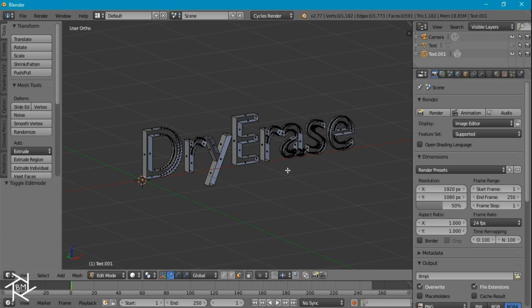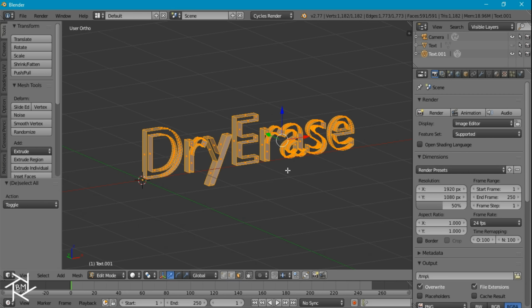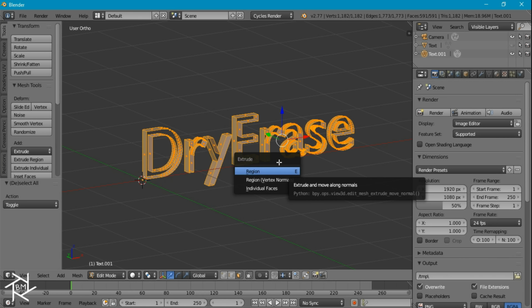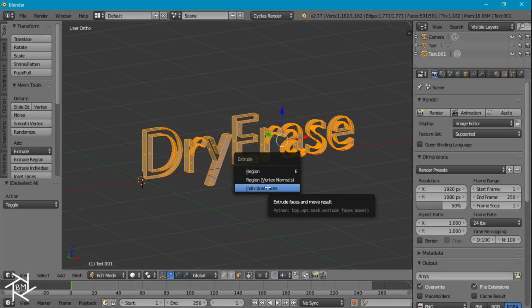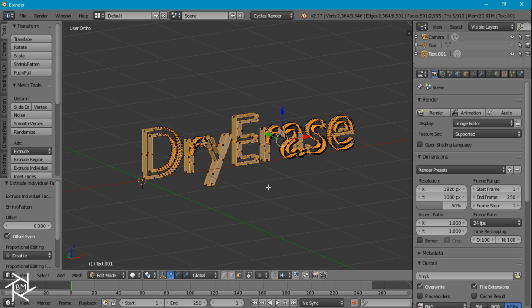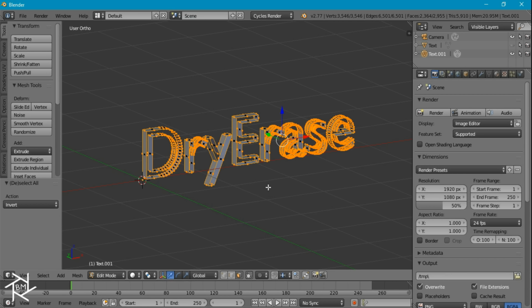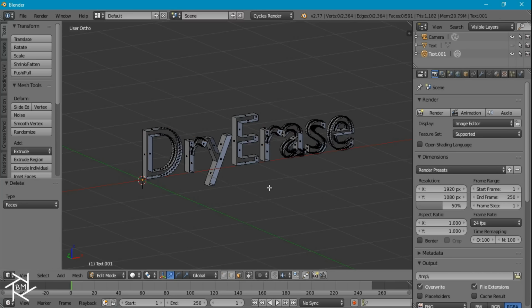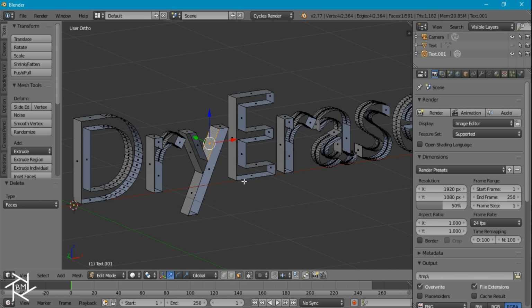So to do that we'll press A to select everything, and then Alt-E to bring up this extrude menu, and press individual faces. And then if we press right click, it'll just apply that command. Now we can press Ctrl I to invert our selection and press X to delete the faces so that we only have these individual faces that aren't connected to each other, which is exactly what we want.